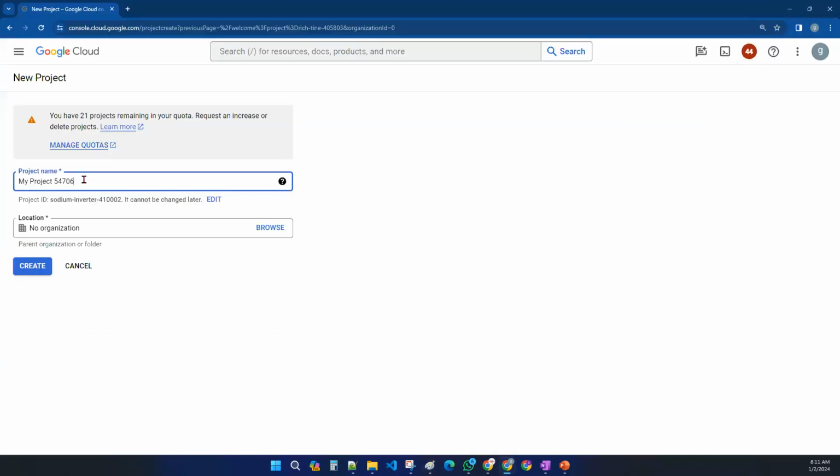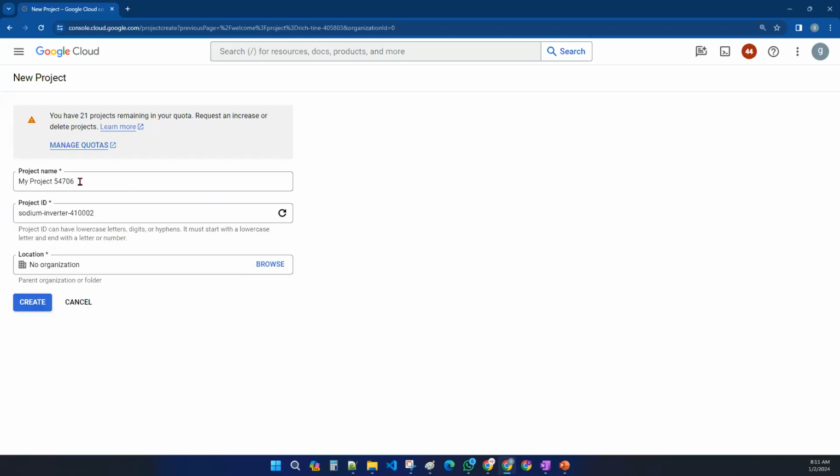Now you see here, project name. Here the project ID automatically comes. If you wanted to change it, you can just click on the edit button. You see here, edit. So project name, project ID. Project name, if you wanted to create it, you can create it.